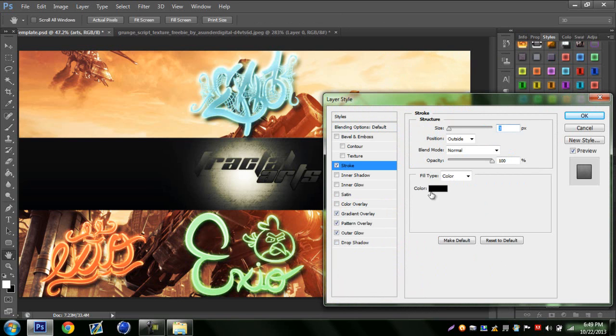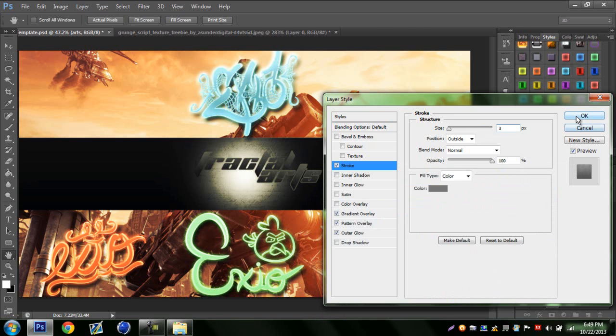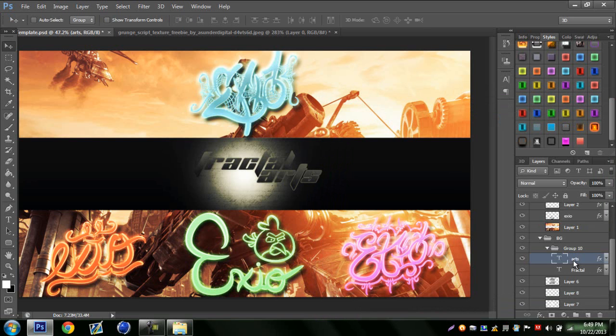Do a 3 and then color of it. Let's do like a gray maybe, or a light gray. Yeah, light gray looks good. Now I'll go ahead and save this layer style, just in case I need it later on.